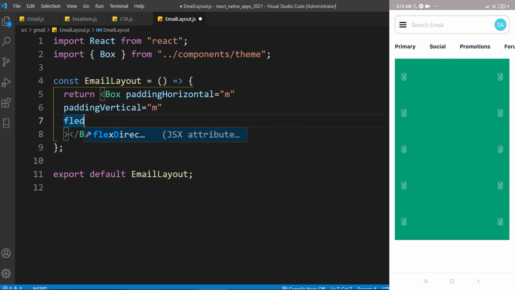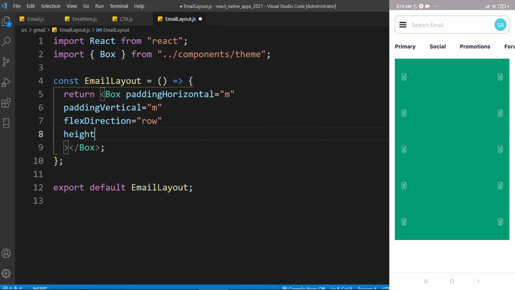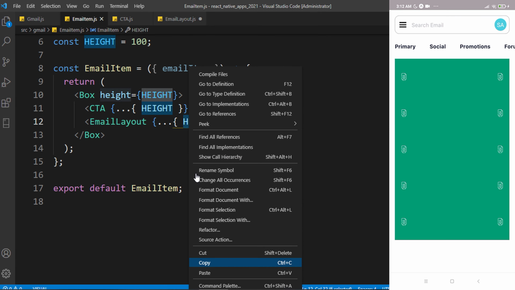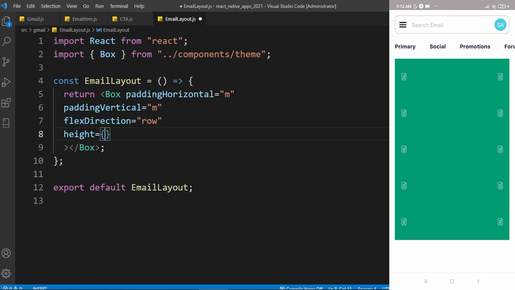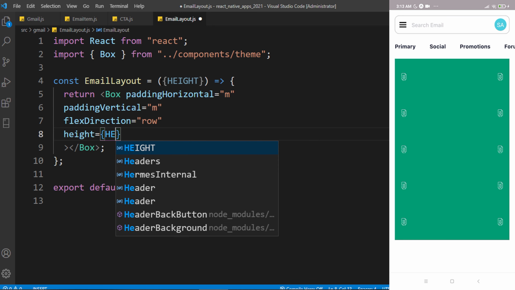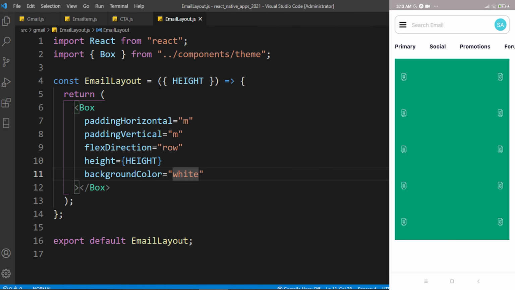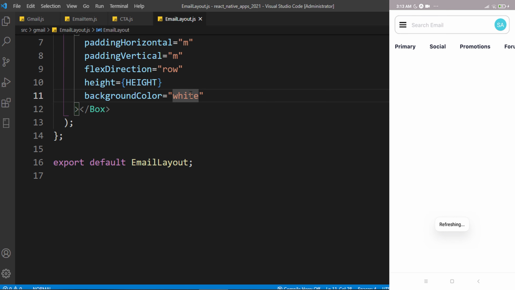Then we also have a flex direction of row, a height of... we didn't export that height. Since we did export it, I think exporting the height wouldn't be necessary. We can just import it this way. So let me put down height, and here we can just put down the height and give it a background color of white. So probably that should replace our CTA.